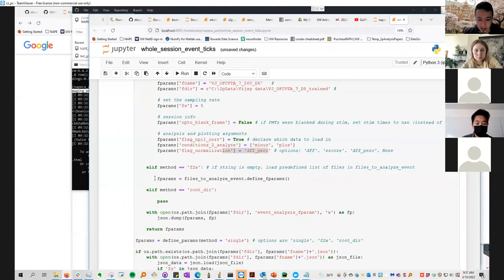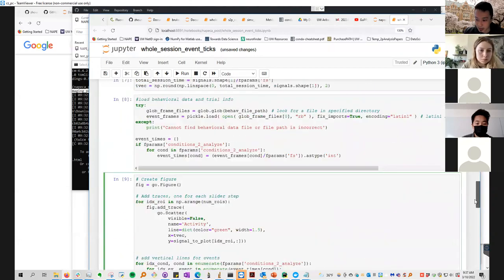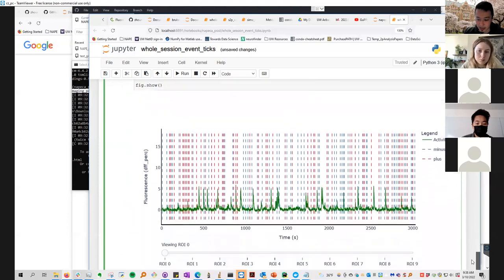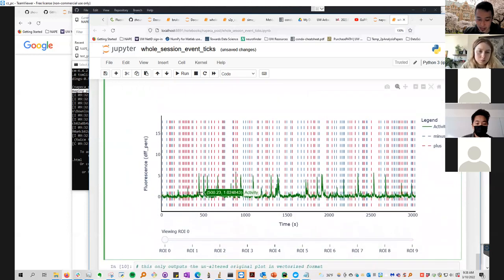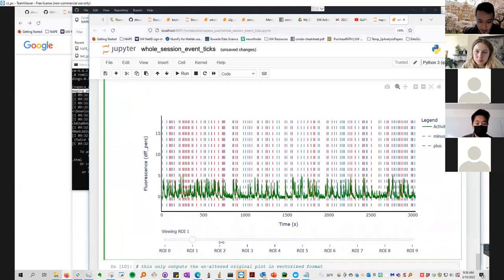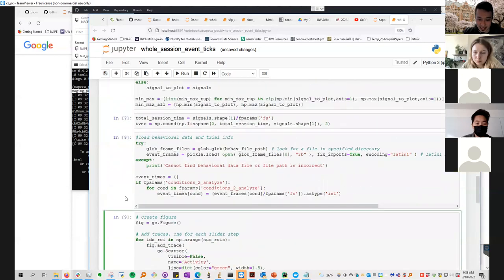So this particular code will allow you to basically visualize the activity of each cell across a whole session, and the timestamps of each event. At each timestamp, there will be these dotted lines that indicate when they happen relative to the activity, and you can scroll through. Well, actually, let's see. We should run all this first.